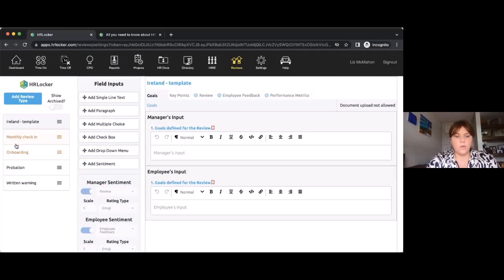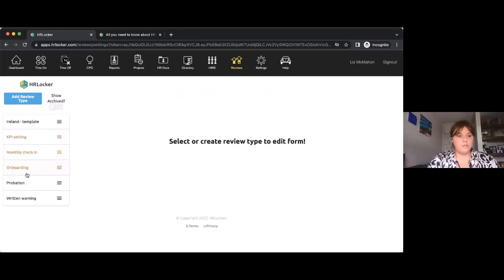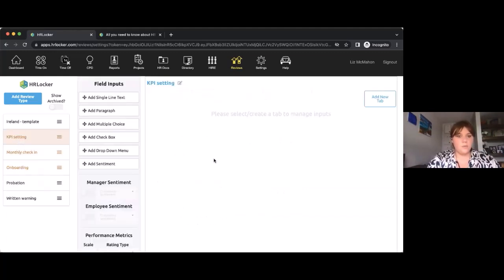Okay, so we're going to now look at the KPI question that I got in regards to setting the KPIs and doing the drop downs of percentages. So we're going to add the review type, and we're going to call it KPI setting. I'm going to assign it to all the offices, so I don't need to tick the box, and it's not a disciplinary. So press save. There's my KPI setting one here.